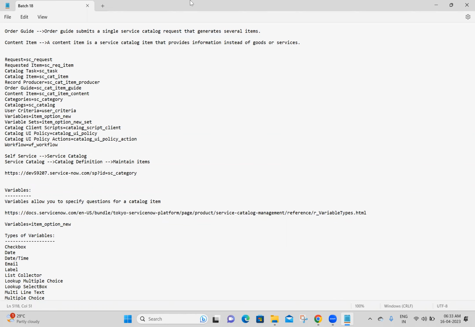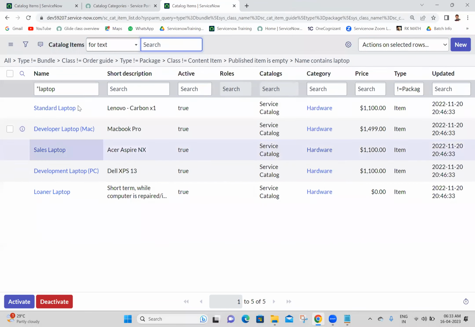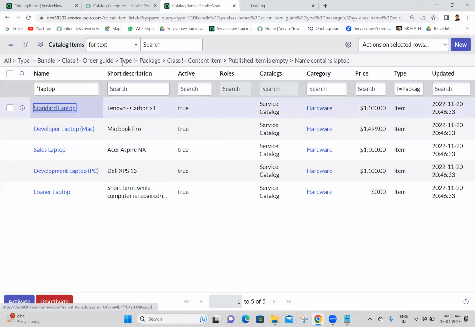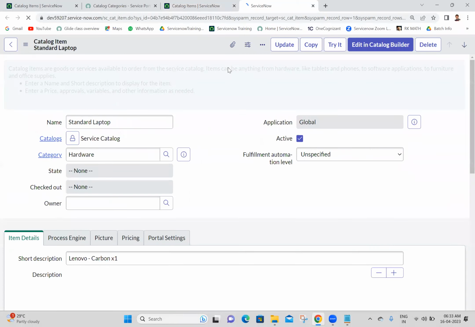So I'm going to one catalog item. Okay, background of one catalog item. Maybe I'm taking standard laptop. You can come here. So you can see the catalog item form.